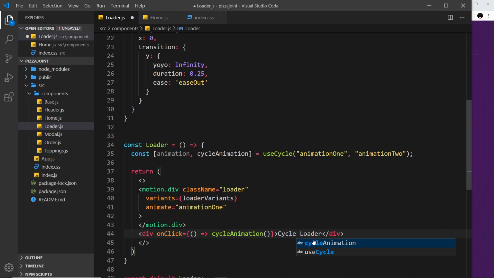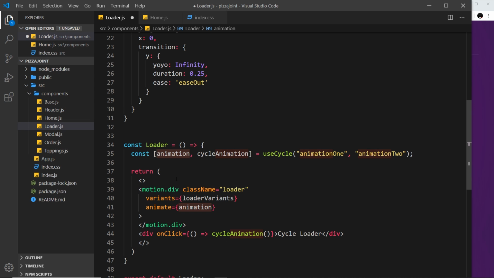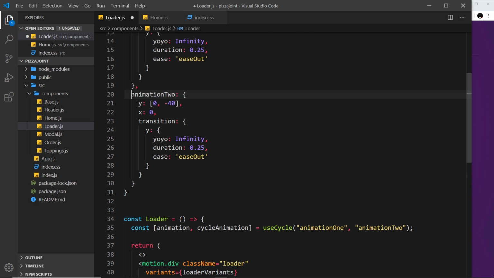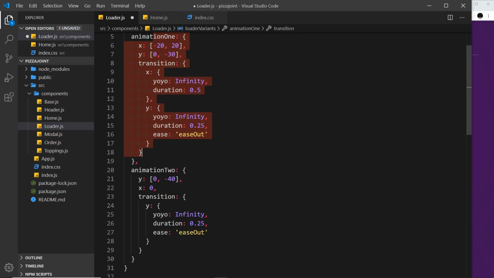Cycle loader. And then we want to not hard code this value, but instead set it equal to whatever animation is, this thing right here, which remember is changing every time we call this function, every time we click on this div. Hope that makes sense. So now when we click on this div, it should toggle between these two different loader animations, right? This one and this one. So let me save this and preview.